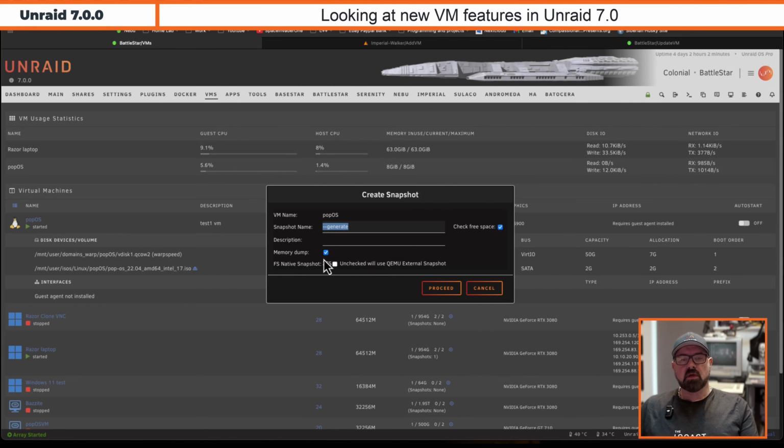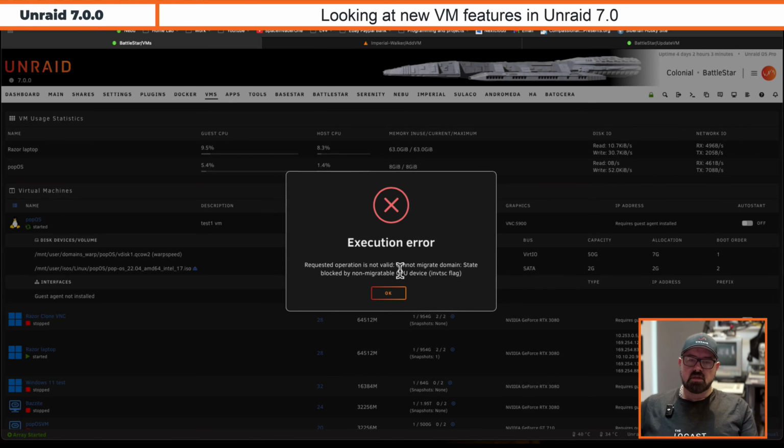And if you remember, I said that we can dump the memory when there's no hardware being passed through. So I'm just going to call this first install, and I'm going to choose memory dump, and I'm not going to check this. I want to use a QEMU snapshot, and I'm going to click proceed. So 3, 2, 1, error. What we can see here is it cannot migrate the domain.